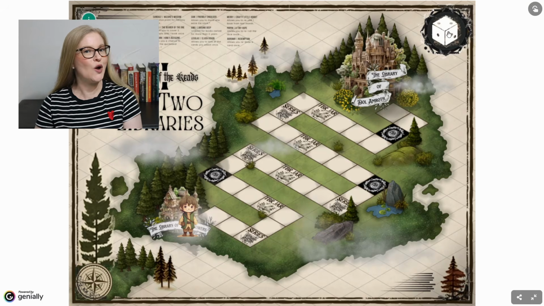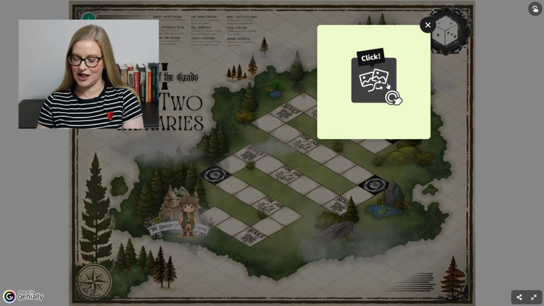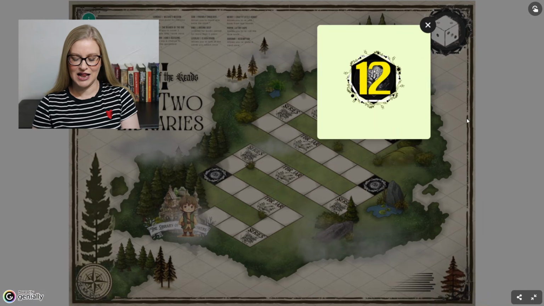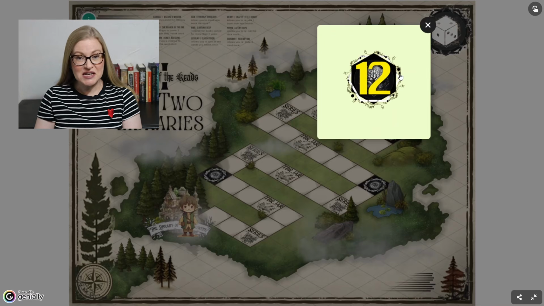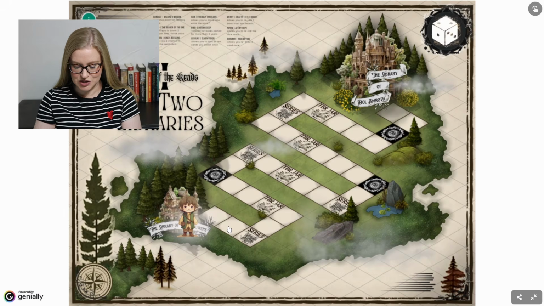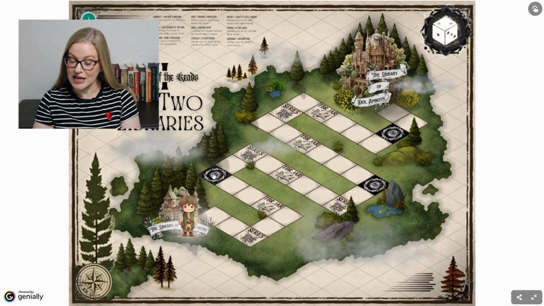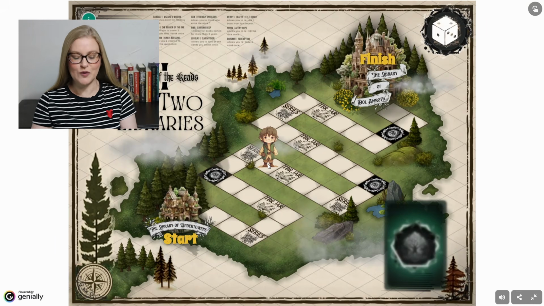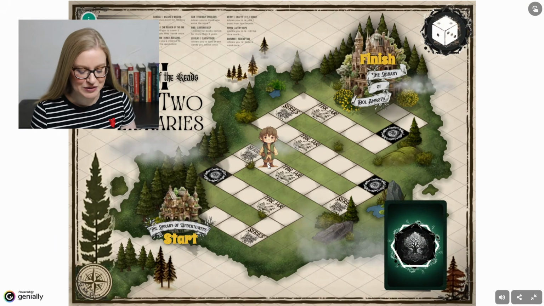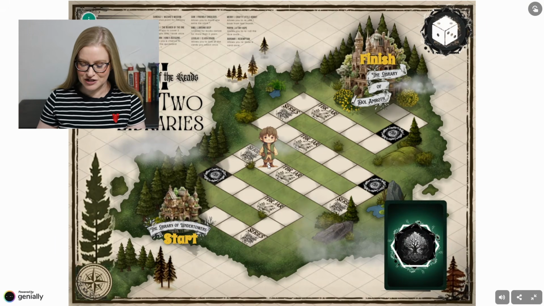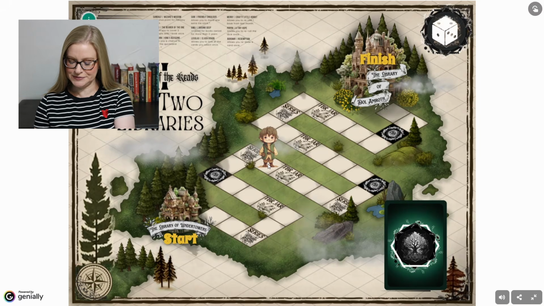Roll number 1. 12. That is pretty sweet, actually. 2, 3, 4, 5, 6, 7, 8, 9, 10, 11, 12. We're making it really far in the game board. We didn't land on a dead marsh on our first turn. Prompt card. Let's see.